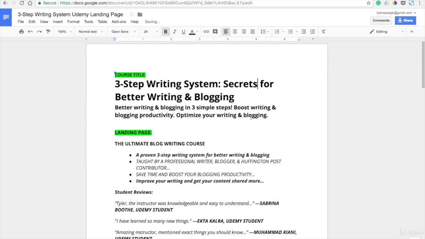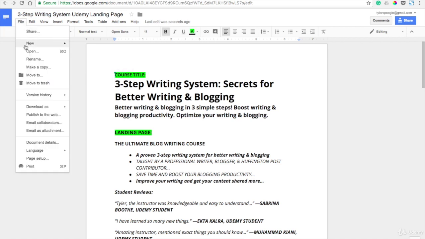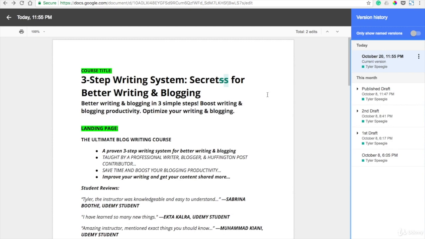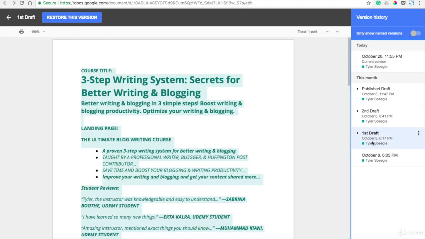Another great thing is it tracks your every move, your every change. You can go up here to File, go to Version History, see Version History, and this is where you can look at every edit that's been made. It shows here that I just made a couple edits. You saw that I just did that. But you can look at the entire version history. Anything you've deleted, anything you've changed, you can see every draft, every edit.